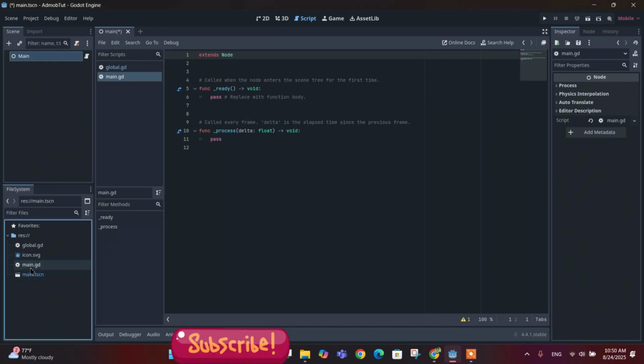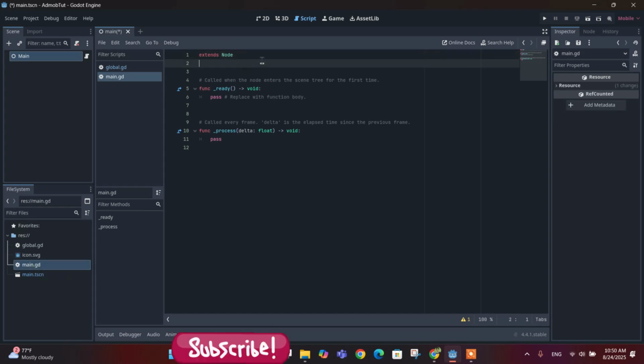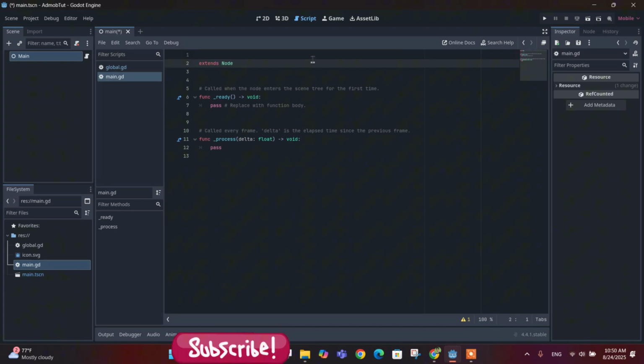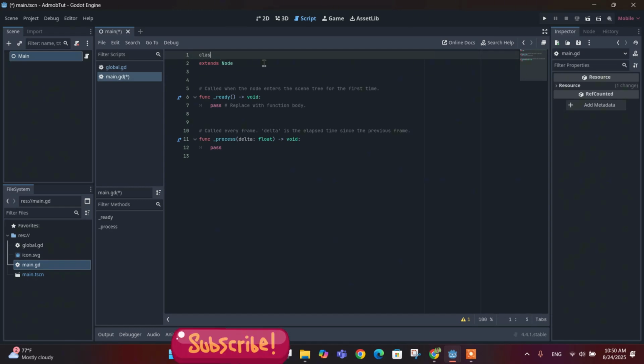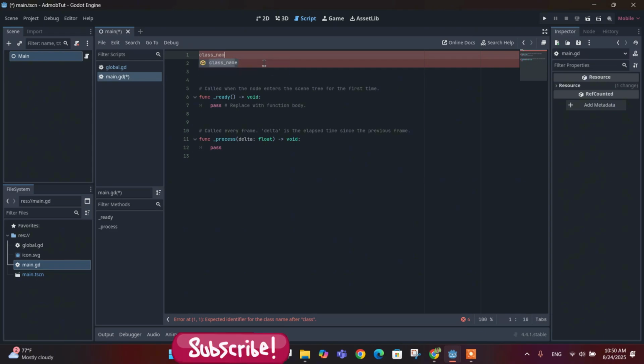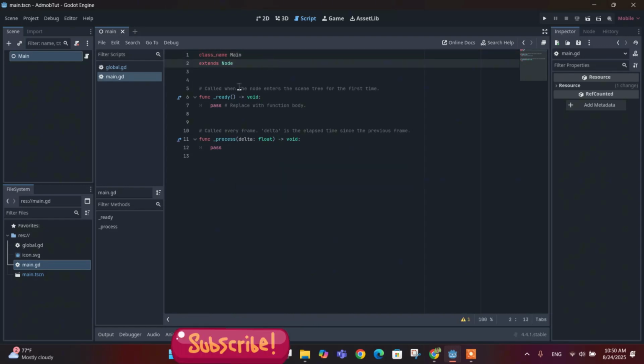Now we have created another script, main.gd, and let's give it a class name. Before extends, we give it a class name using class_name, and we will call it just main. So this script has a class name called main. So we call it the main type.